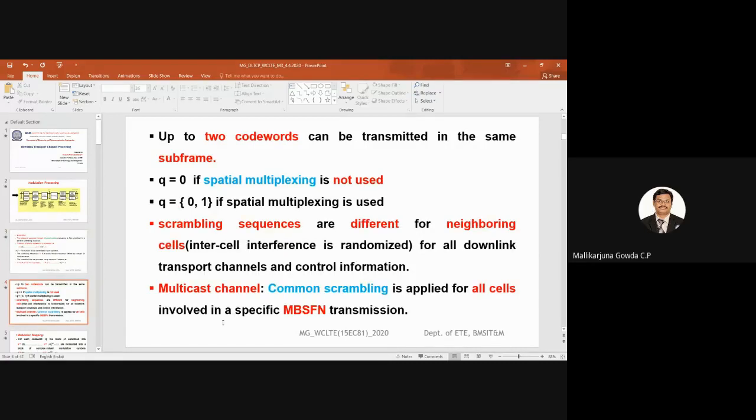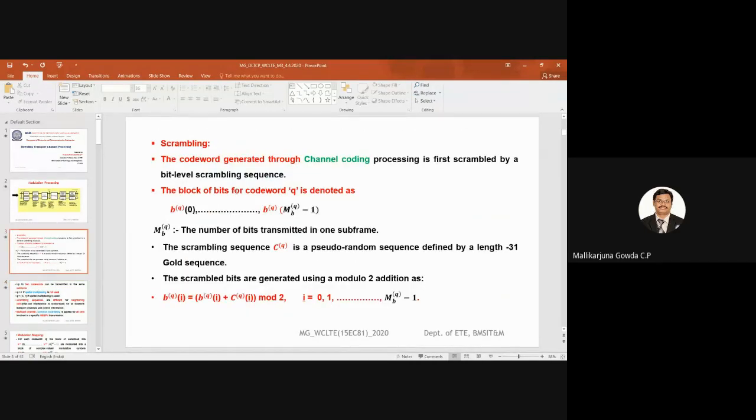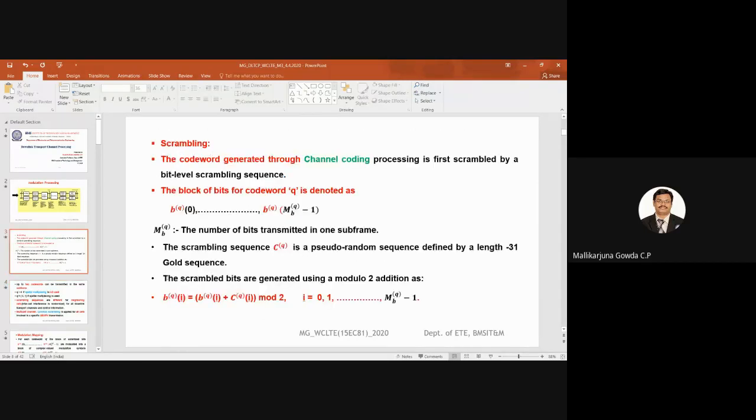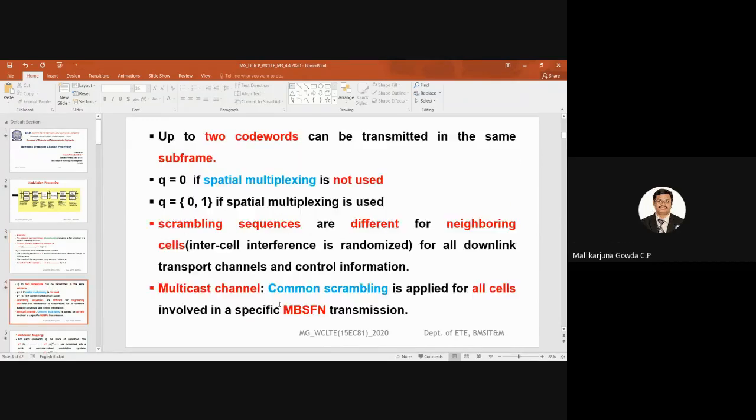Up to two code words can be transmitted in the same subframe. So this will be the length of the code word. Two code words we can transmit over one subframe. And the value of this q here: b^q(i) is equal to b^q(i) plus c^q(i) mod 2. The value of q will be 0 if spatial multiplexing is not used. And if spatial multiplexing is used, then q will take the two values 0 and 1. Scrambling sequences are different for neighboring cells.